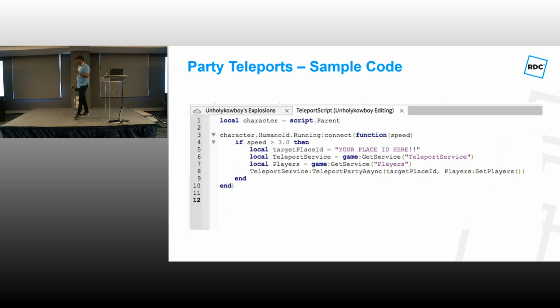OK, so we're going to look at some sample code quickly. So this is fairly straightforward. For those of you who use the older teleports, basically, we input the target place ID, and then instead of using the old teleport call and passing in one player, we pass in the party teleport async call with a list of players. And that's it. It's very, very similar to the existing code.